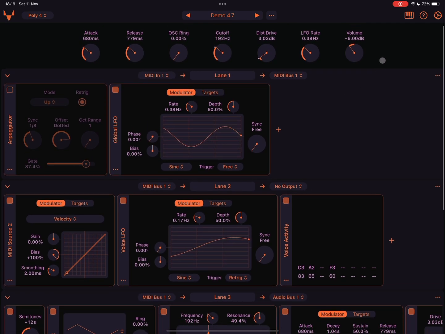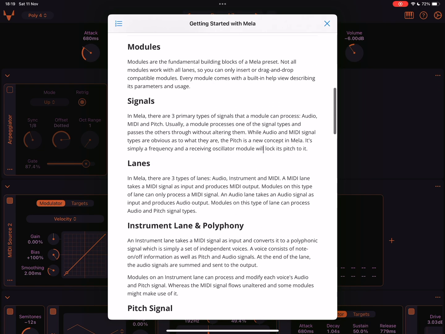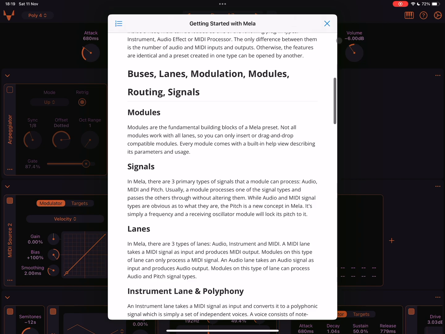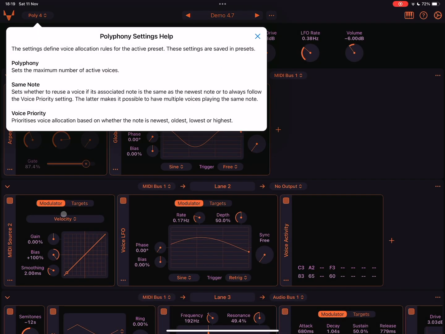You can check out the Getting Started guide for the full details about polyphony and the new modulation capabilities of Mela, as well as access the polyphony settings help to learn more about the various modes Mela supports.